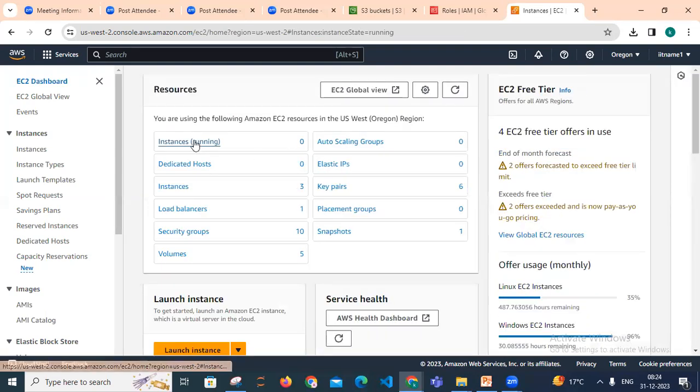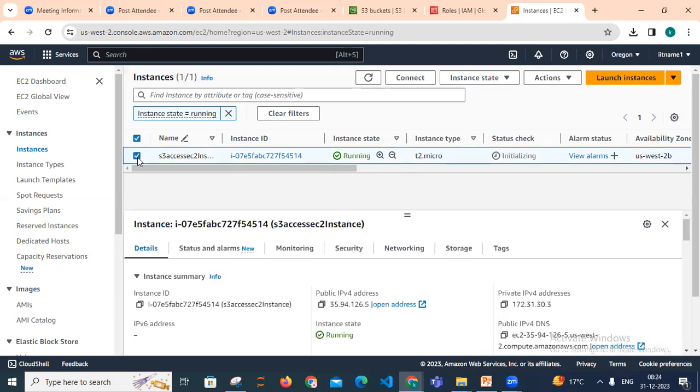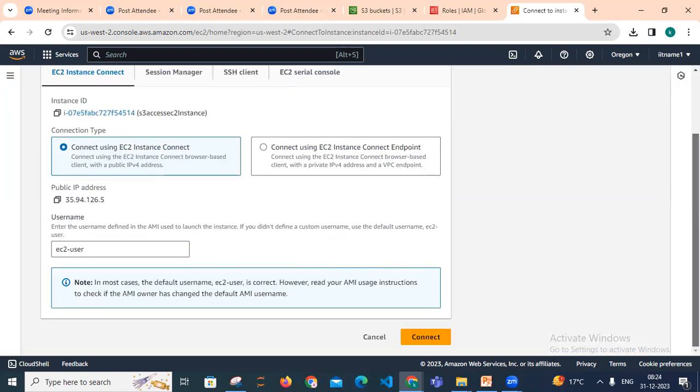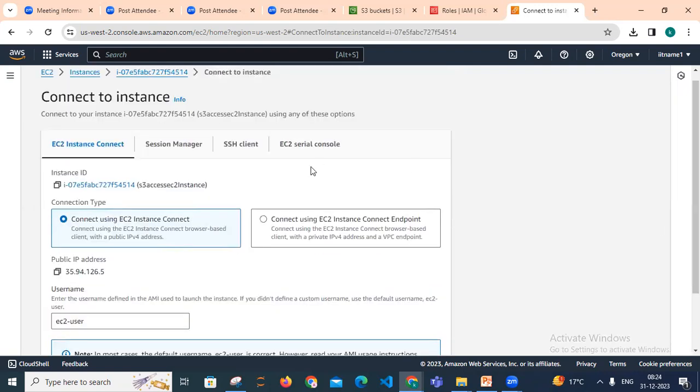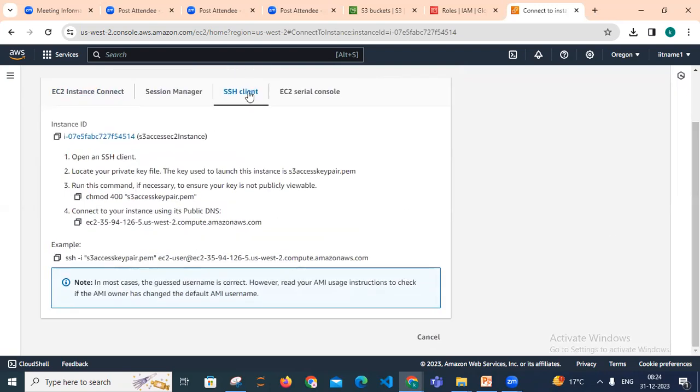With the instance in running mode, you can select this one, or just select this EC2 instance and go to Connect. Here you can see there are many ways to connect. You can connect through the browser, and from the browser you can connect to your Linux EC2 instance, or you have the SSH client. If you want the SSH client, just copy this command.